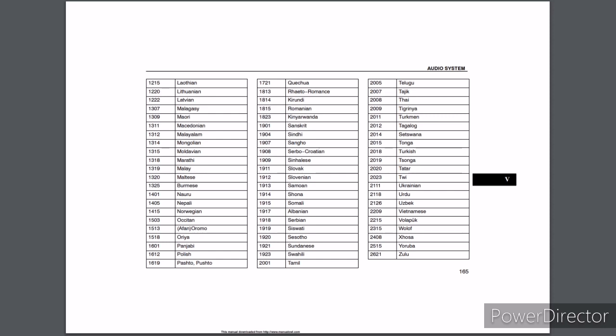Code 1518 is for Oriya. Code 1601 is for Punjabi. Code 1612 is for Polish. Code 1619 is for Pashto, Pushto. Code 1721 is for Quechua. Code 1813 is for Rhaeto-Romance. Code 1814 is for Kirundi. Code 1815 is for Romanian. Code 1823 is for Kinyarwanda. Code 1901 is for Sanskrit. Code 1904 is for Sindhi. Code 1907 is for Sango. Code 1908 is for Serbo-Croatian. Code 1909 is for Sinhalese.